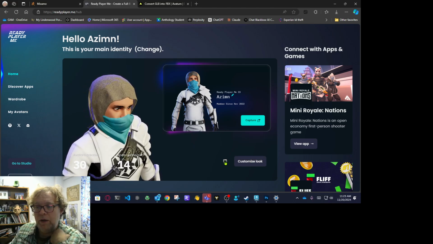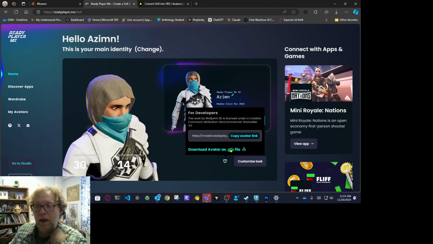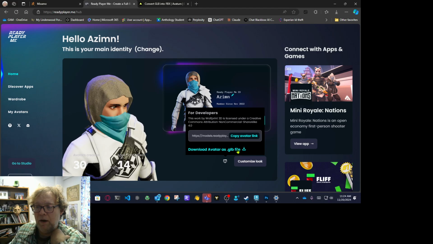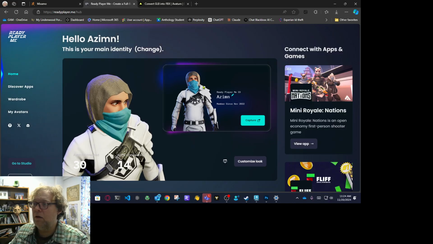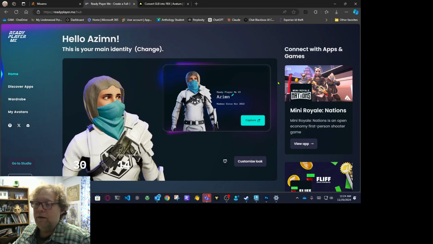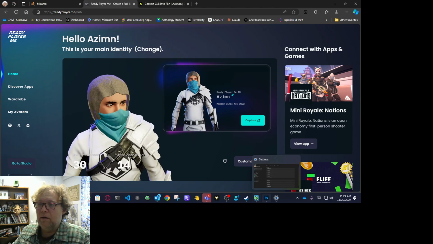Once you have your character created, you're going to click the little download and then download as GLB file. So you want to make sure that downloads, okay? Once you have that downloaded to your files, then we can convert it.